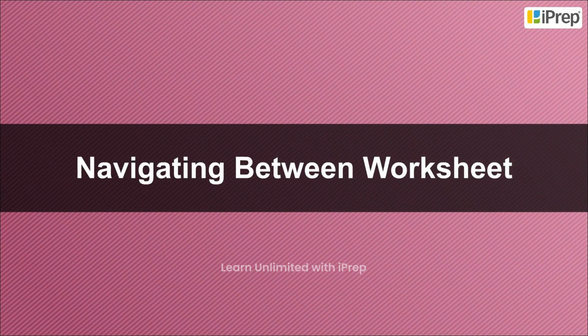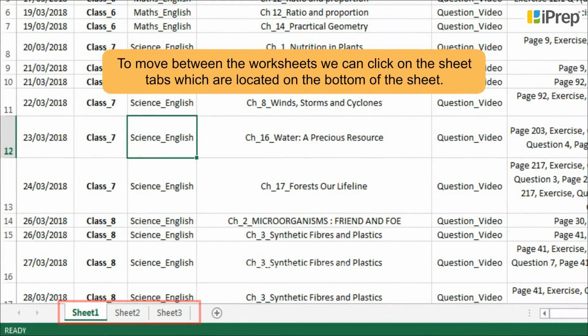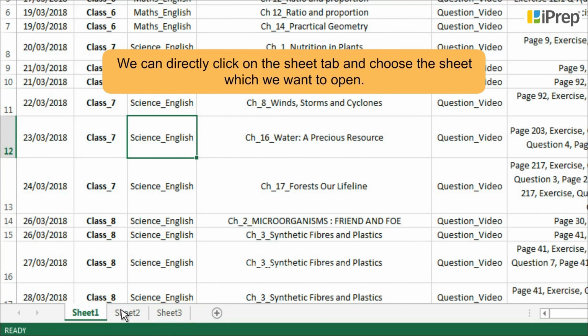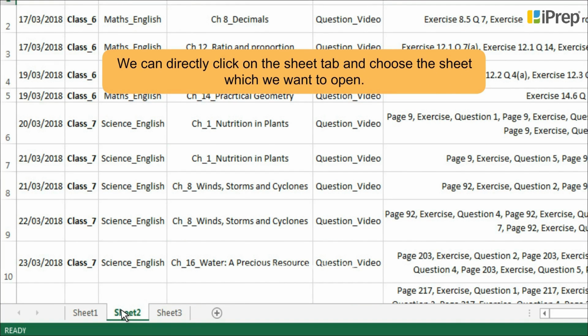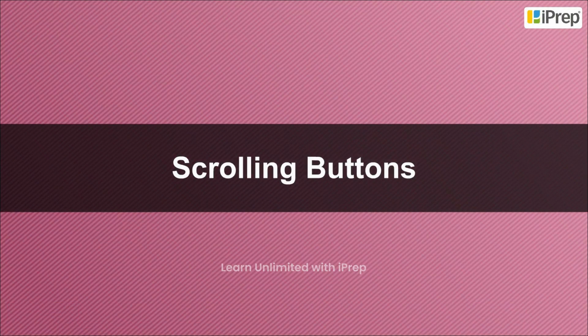Navigating between worksheets. To move between the worksheets, we can click on the sheet tabs which are located at the bottom of the sheet. We can directly click on the sheet tab and choose the sheet which we want to open. In case the number of sheets is more, then we can use the sheet scrolling buttons to move from one sheet to another.